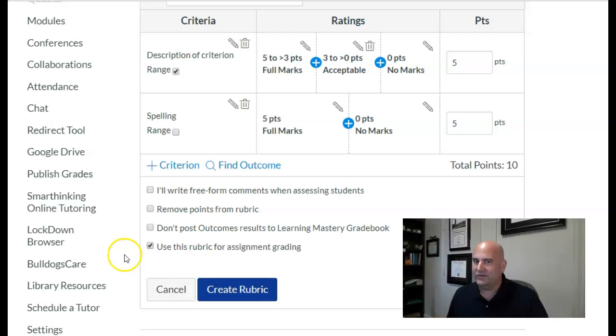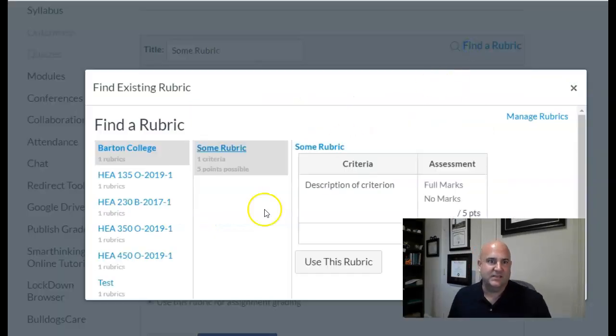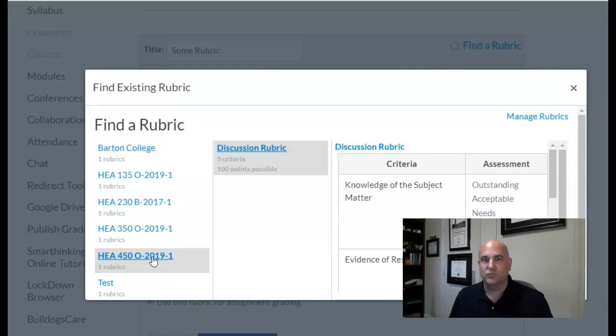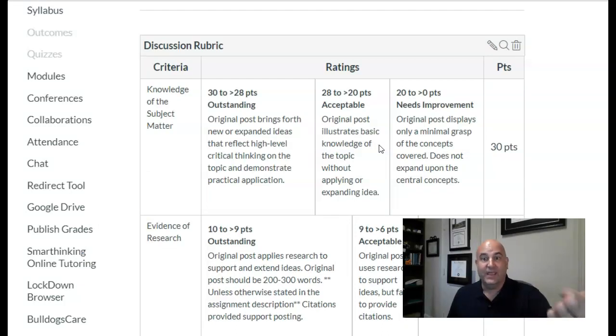But let's say you've already created one rubric. It's easy enough to move another rubric in from any of the classes you have access to. So I connected this to a couple of classes so I could find a rubric, and you'll see right here there's a discussion rubric. I've already created this. All I have to do is click on it and it drops it right into my course. So here's my discussion rubric.